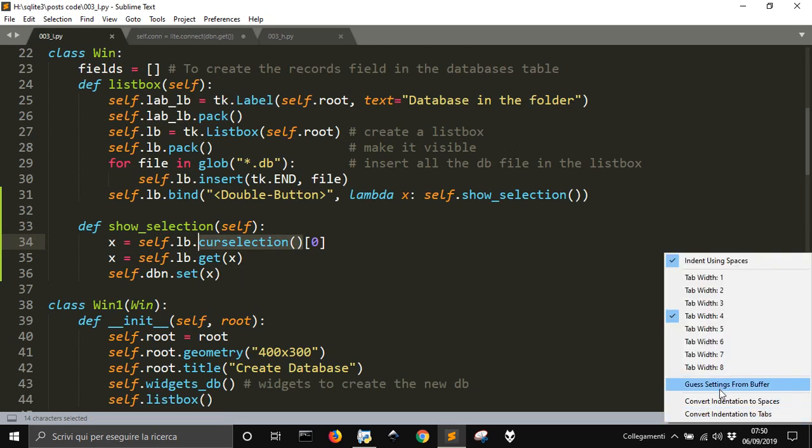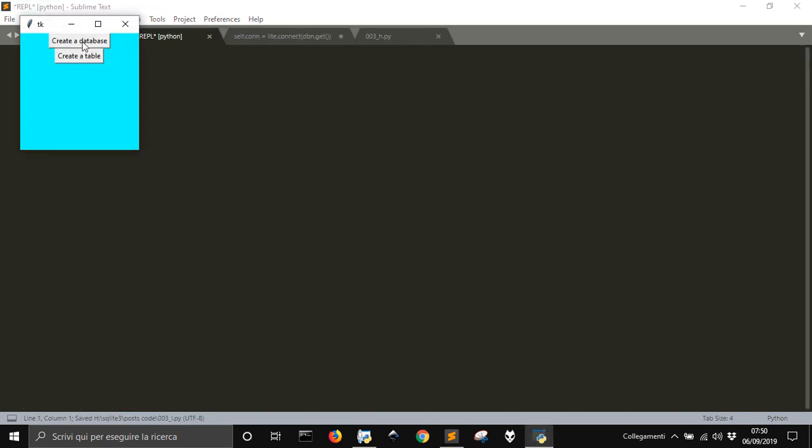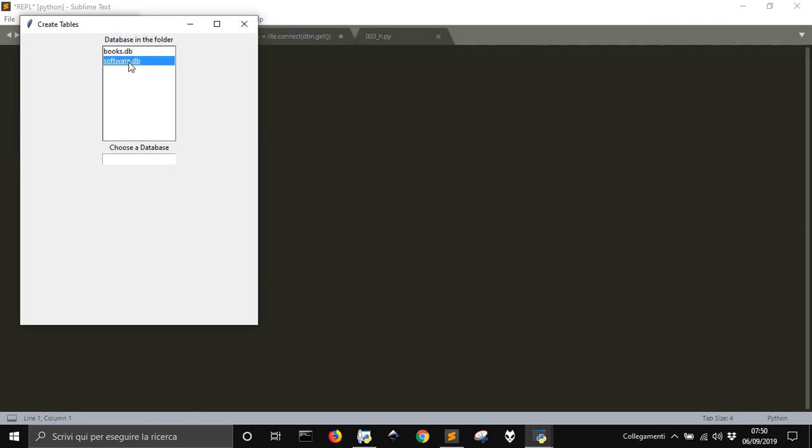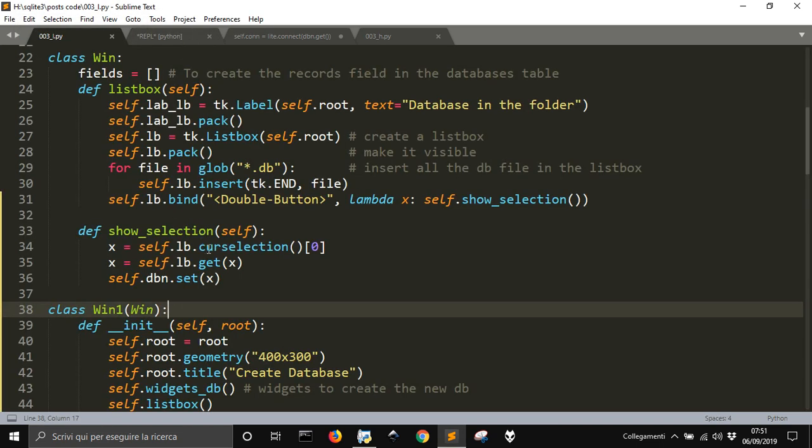Let me convert all the tabs into spaces so that we don't have missing indentation. So let me go here. When we click on this, the course selection method returns me 1. When I click here, the course selection method returns me 0. So this is course selection 0, course selection 1, so I can know what I selected.